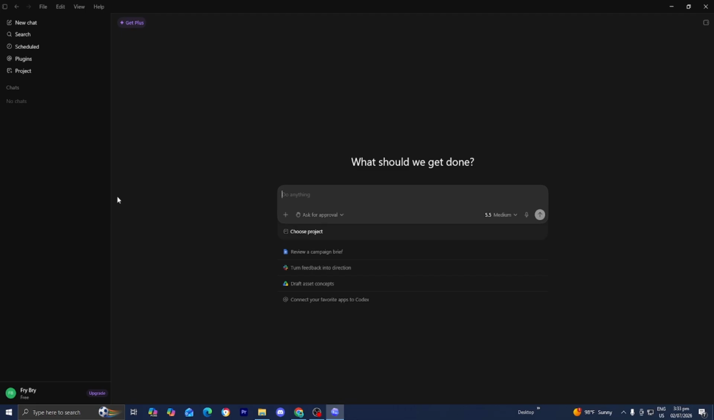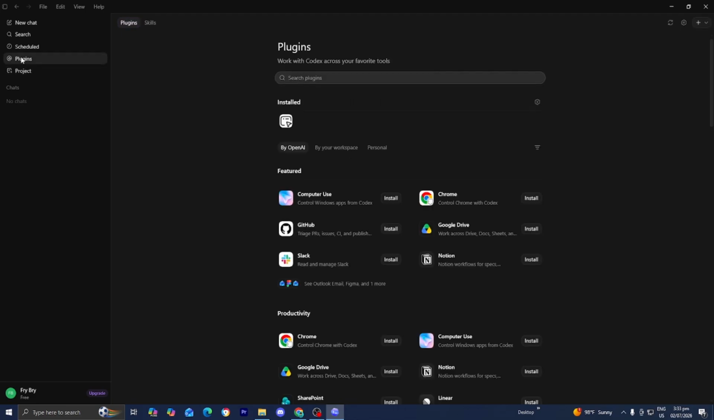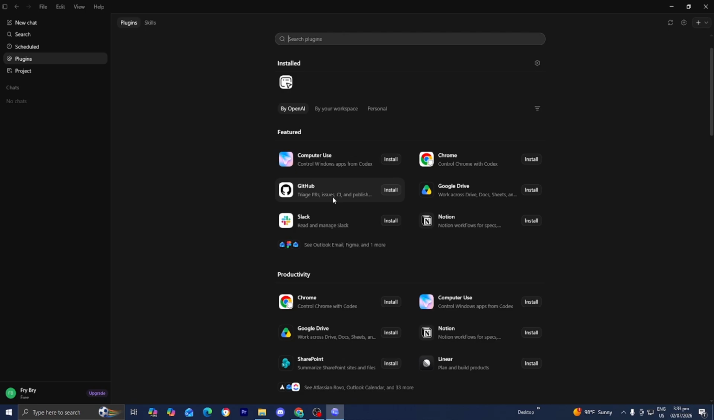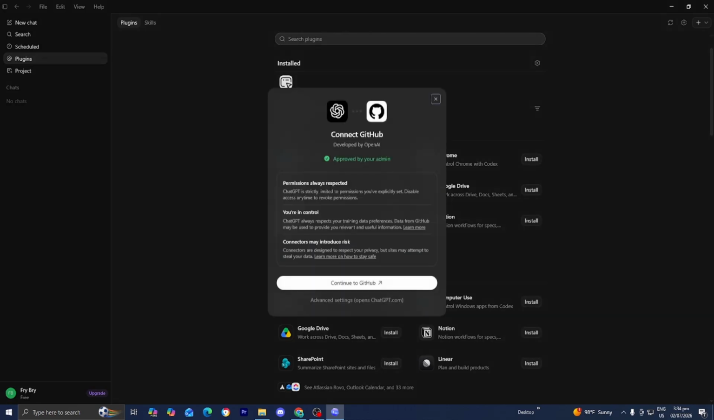So the first thing you want to do is open up Codex, then go to the left menu and select where it says plugins. Afterwards, scroll down and you should see a GitHub plugin. So here it is. You just want to press on this install button right over here. And this plugin is going to allow you to connect Codex onto GitHub.